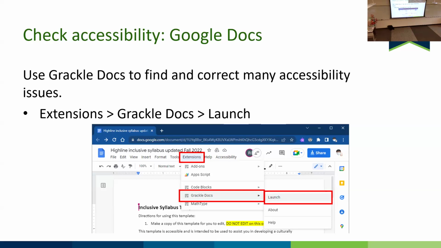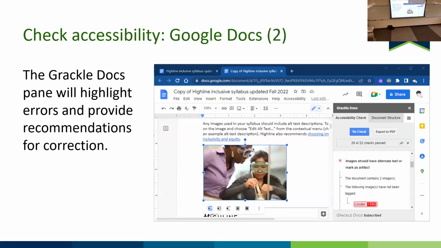I am 85% sure that you can find the GrackleDocs extension, install it on your personal computer if you use your own laptop, and then log into it using your Highline credentials. Like I said, 85% sure on that one. Once you launch GrackleDocs, again, over on the right-hand pane, it pops open an accessibility checker, scans through the document, looks for common errors, and gives you suggestions on how to fix them.